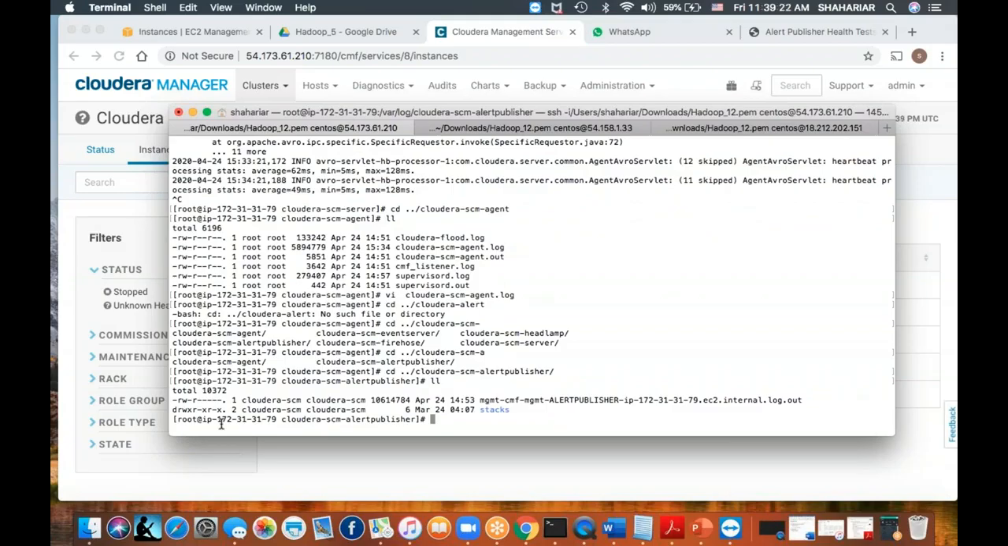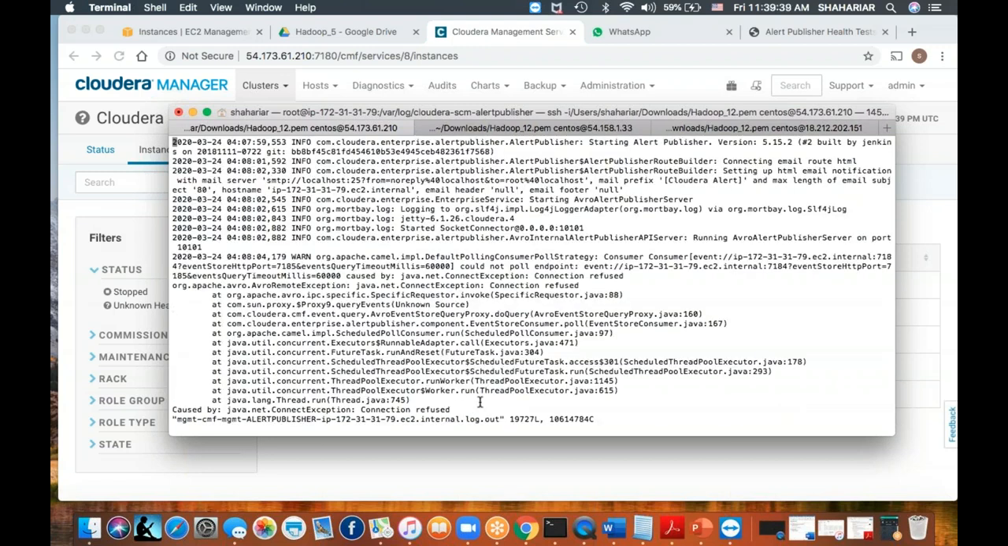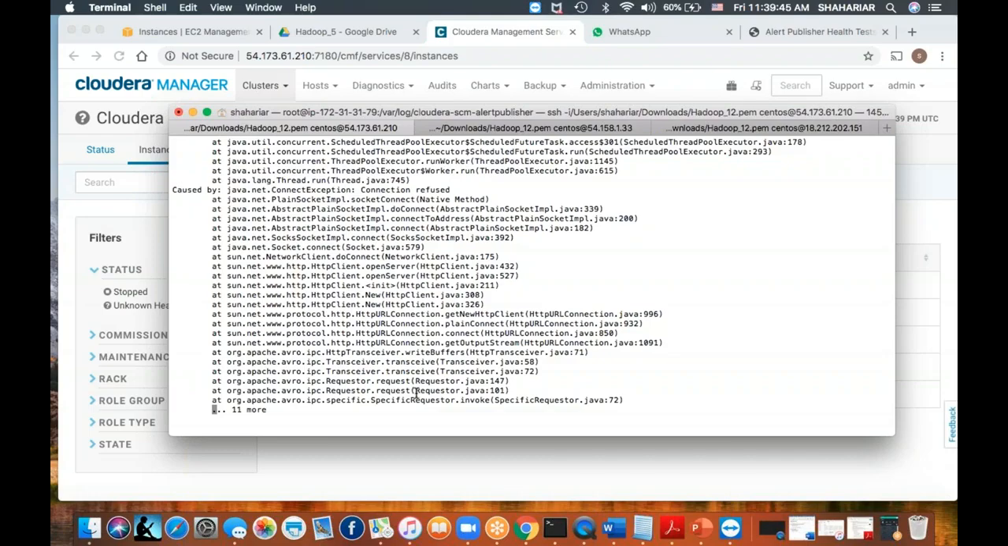Okay, VI this out file, SCM agent, right? Just VI this. Just type the initials and press tab. Don't need to copy it all. Enter. Okay, scroll it down. Shift G. Shift G will take you to the bottom. Scroll it up.